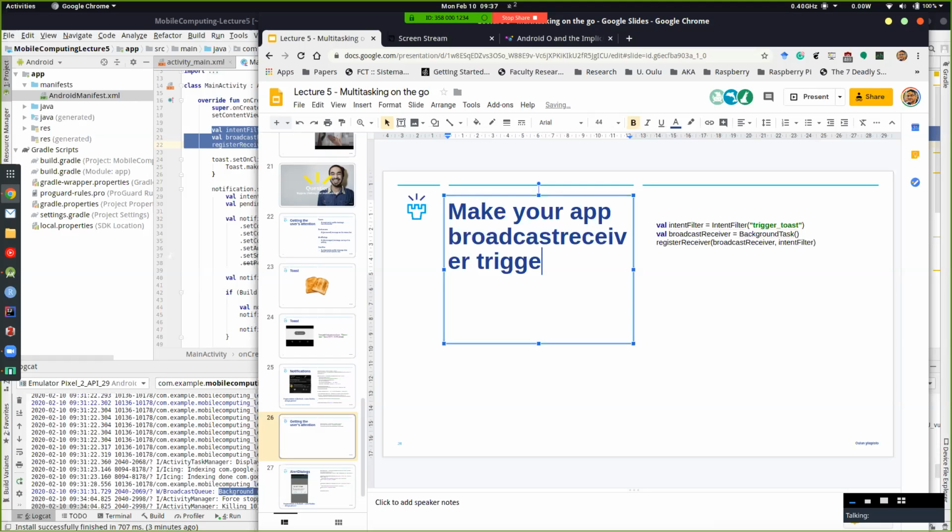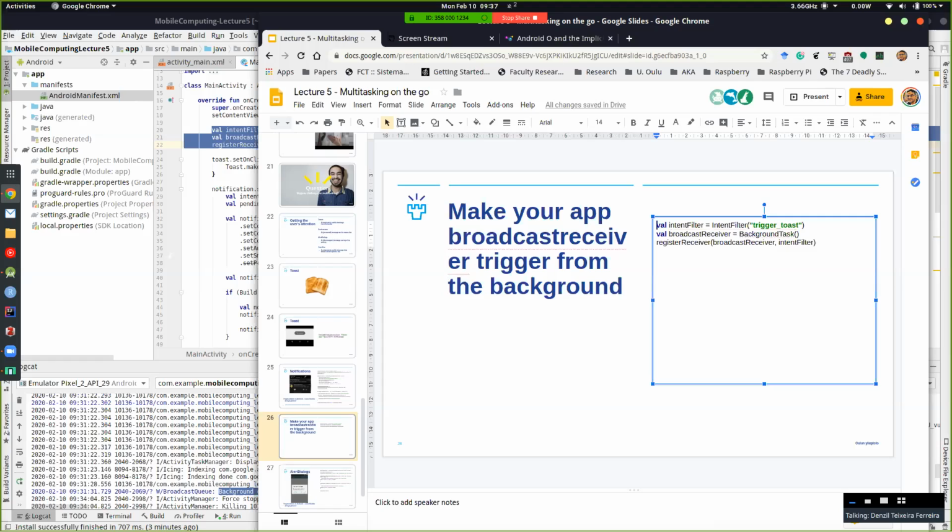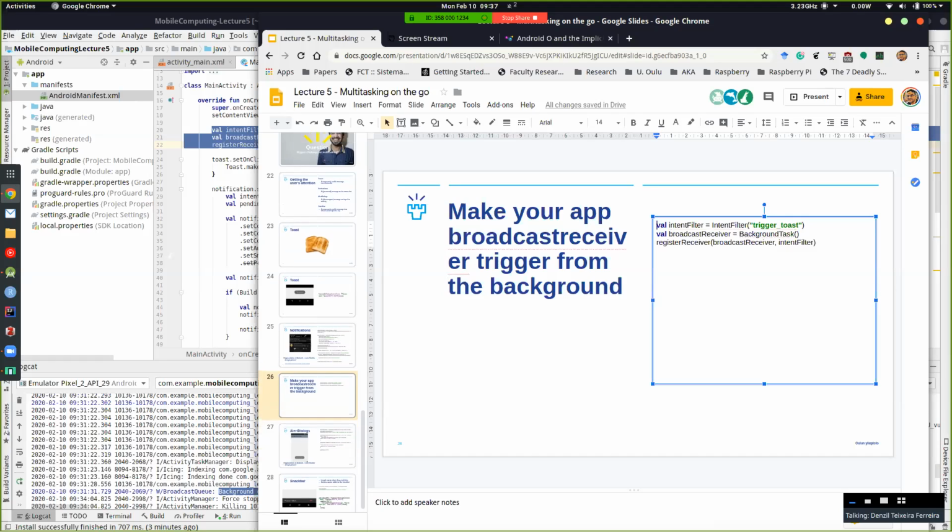I'm too fast for the computer. Okay. Yeah, so you need to register it in code itself, not through the manifest. Otherwise, it won't trigger. Yeah, so that's it. That's what I have for today.